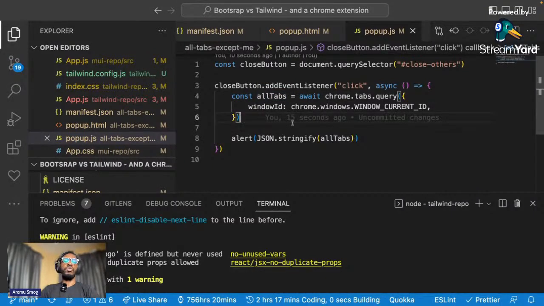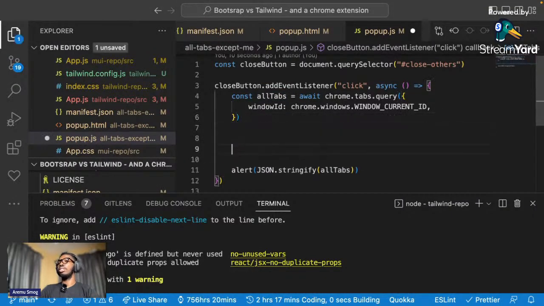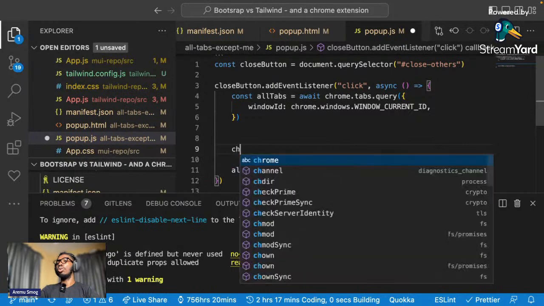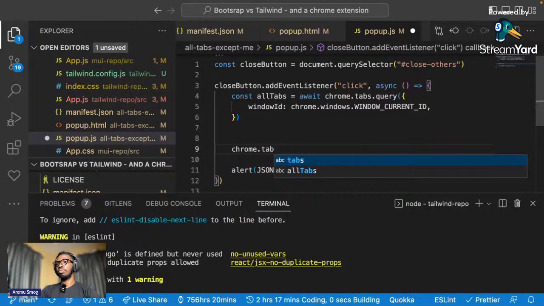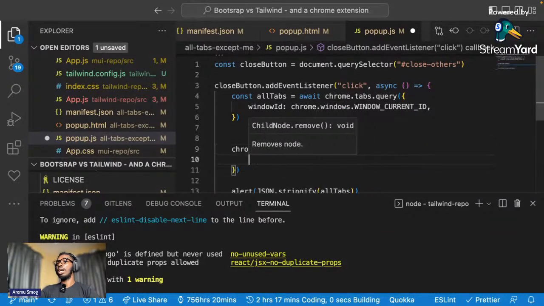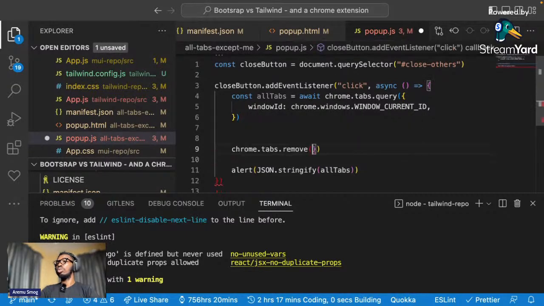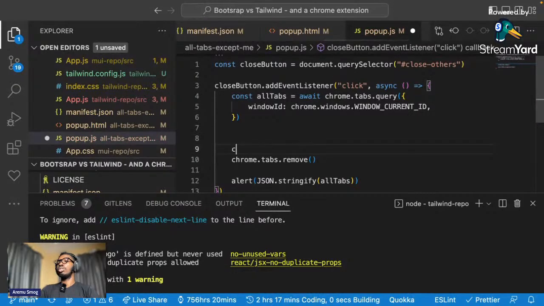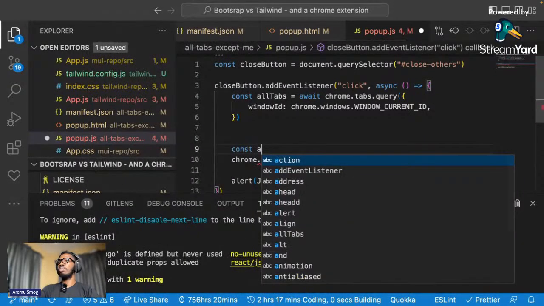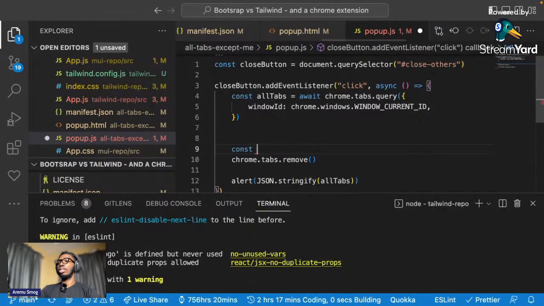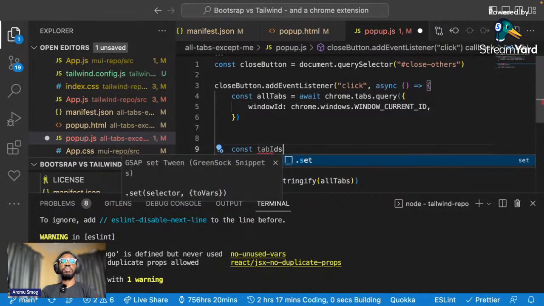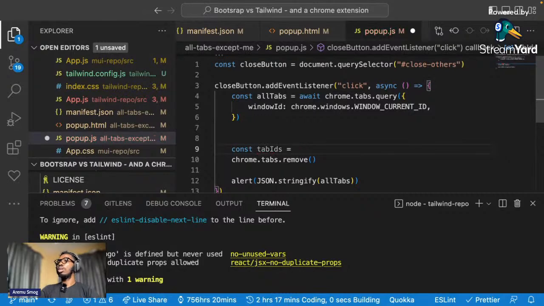And the way to close all these tabs is simply to say chrome.tabs.remove, right? Then pass the tab IDs in here. Okay, so I need to get the tab IDs. So I'm just saying const tabIds equals allTabs.map, right?